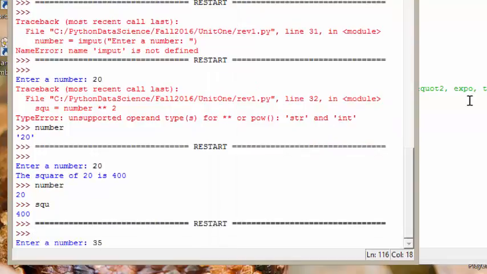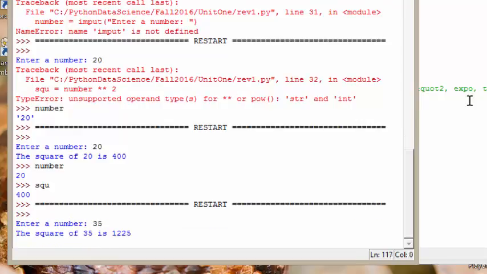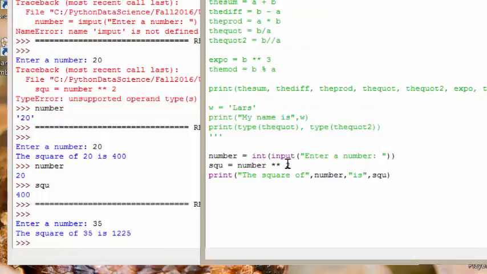Now I can do 35. I'm not doing 20 every time because I didn't hard code everything. I'm asking the user, which is me in this case, what number they want to square. And I can square numbers all day long. Again, a little boring, but you know, it'll suffice for this particular example. Okay? So that's how the input function works.